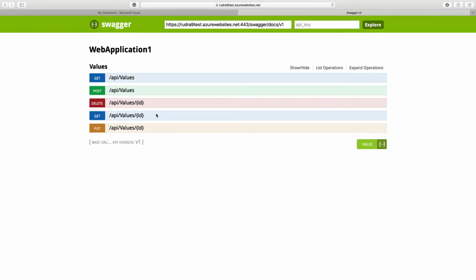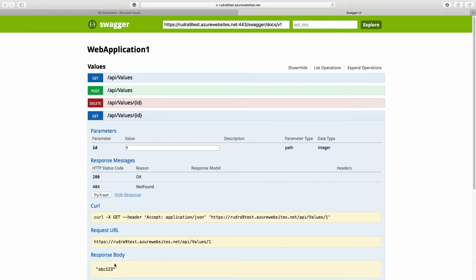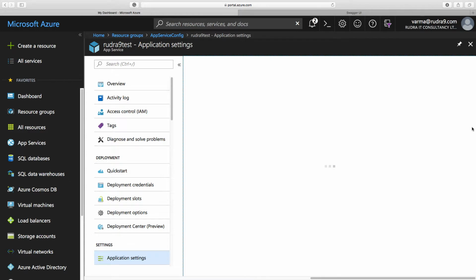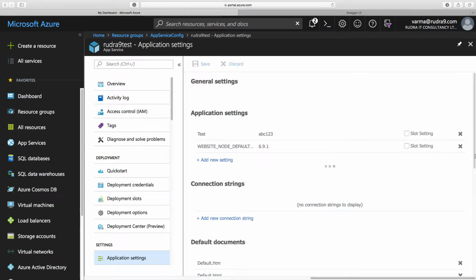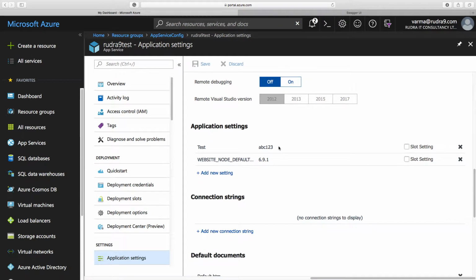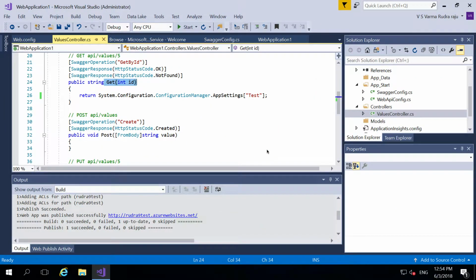Okay, so let's go here. It doesn't matter what input you give. Try it out, and then you can see here ABC123 you're getting. That's the value you have provided in the application settings here.